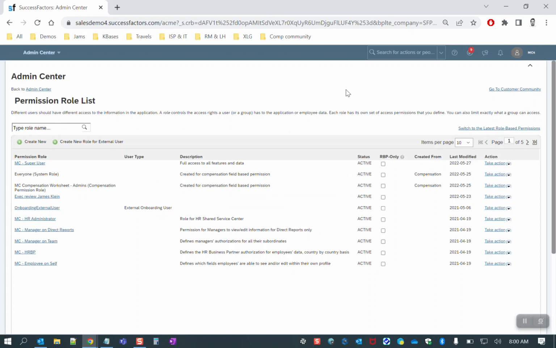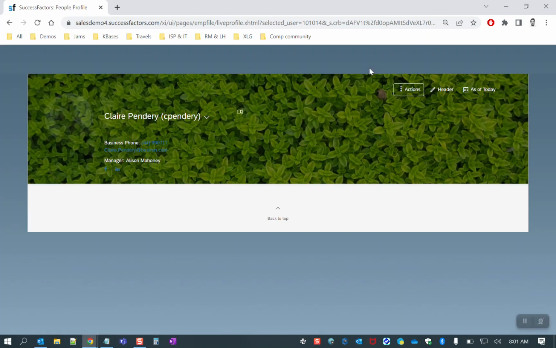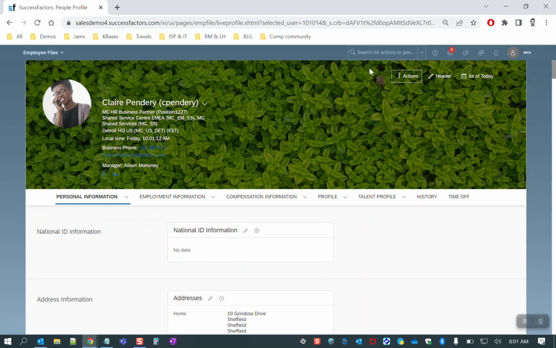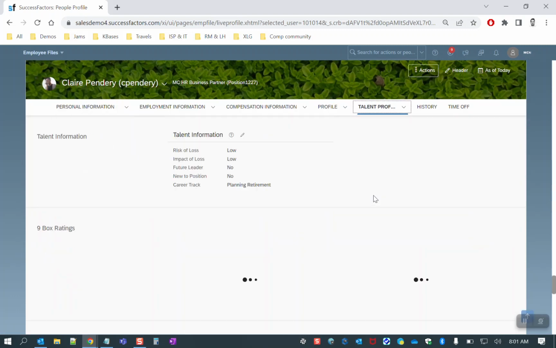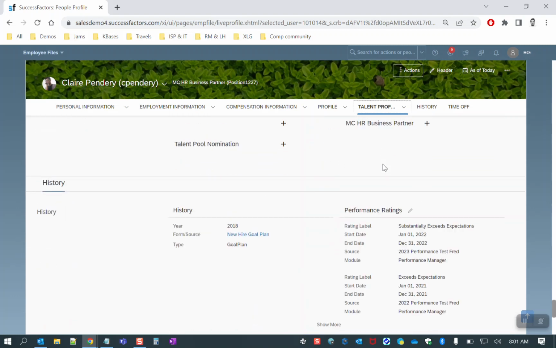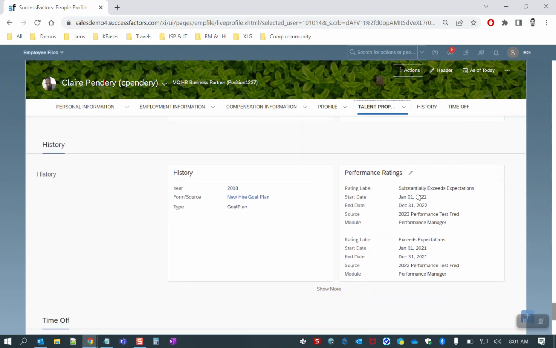Before we go into the next step, let's take a look at the performance ratings in this overall performance background element, the standard background element that I was mentioning in the beginning. To do so in this environment, we can go to Claire Pendery's profile. She has in her talent section 2 ratings that were sent from 2 performance forms over different years. So if we click on talent on her profile and we scroll down, we can see here this performance rating portlet, and we can see that the rating in 2021 was exceeds expectation, and in 2022 it was substantially exceeds expectation. And when we look at the data, we can see it came from the performance module right away.